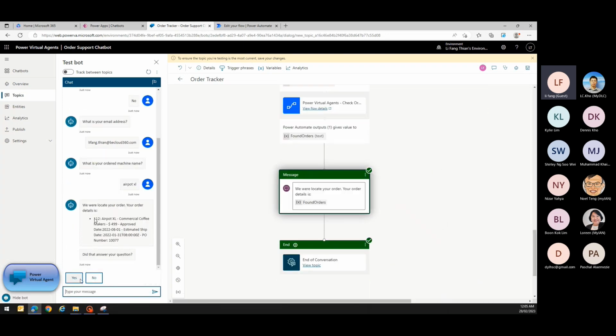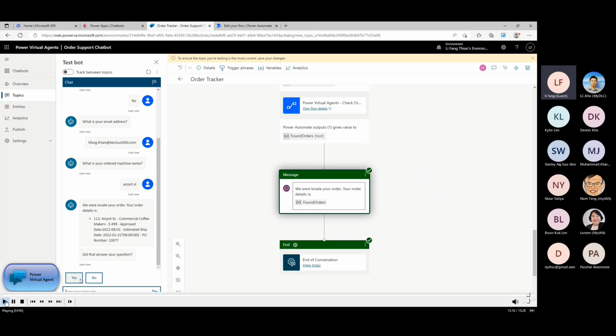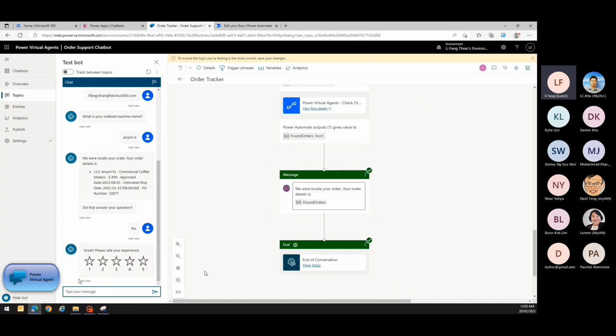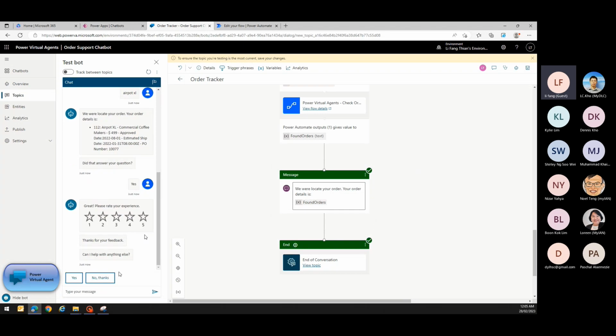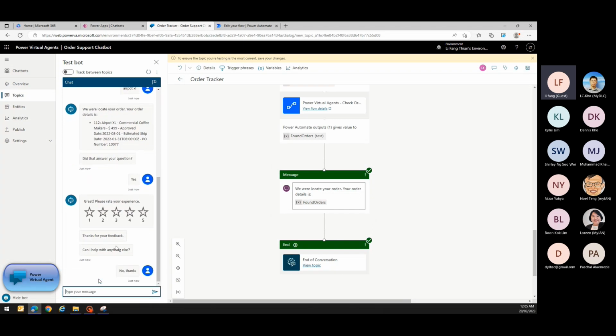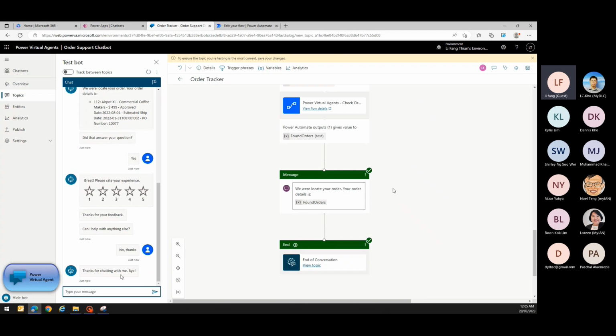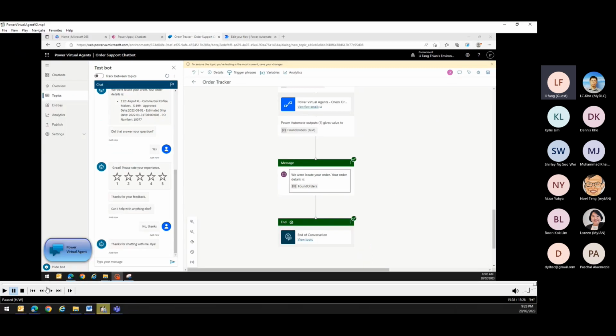So this is the return value. We will locate your order with the order details returned by the Power Automate flow that I have created just now. So, come to the last part. I give a rating and thank you for your feedback. So this is the last result returned by the Power Agent. This is the end of my demo. Now I will pass the session back to BK.